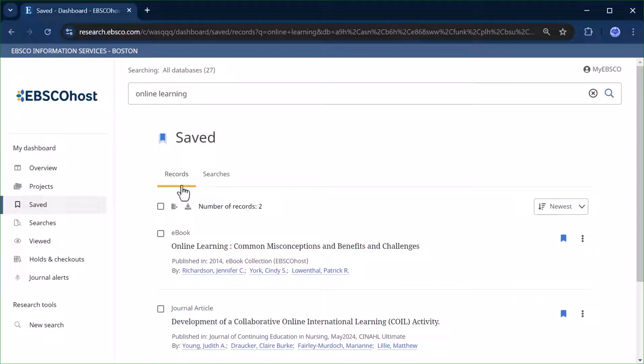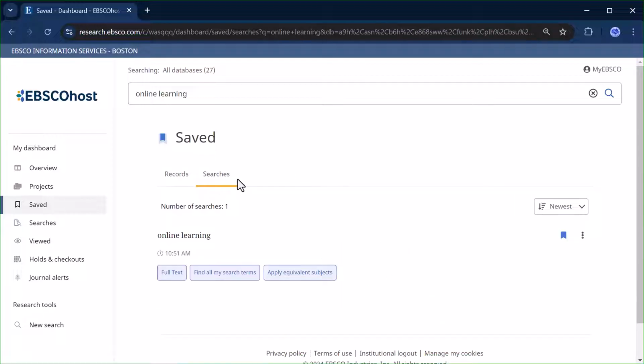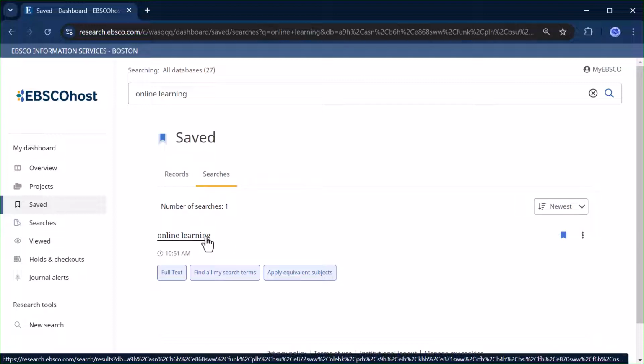From the Records tab, you can select all items and either export the citations or download the metadata. If you click the title, it will take you to the detailed record of the item. From the Saved Searches tab, you can click the search link to view the results.